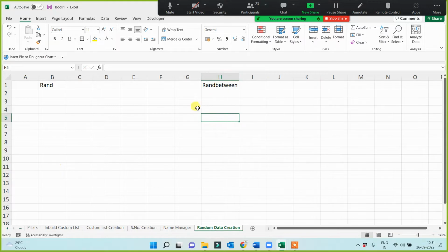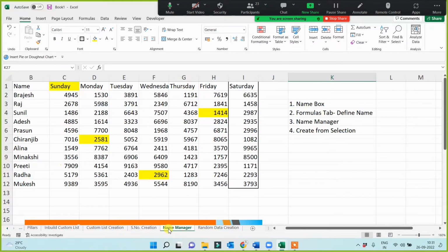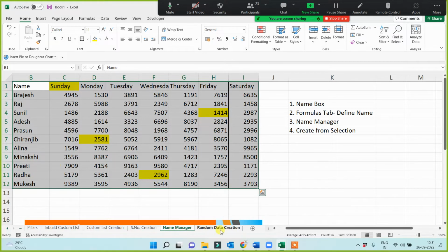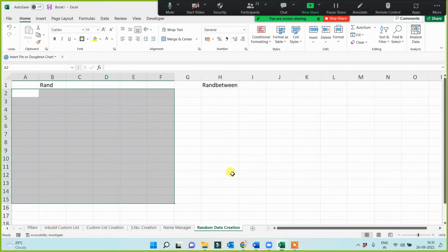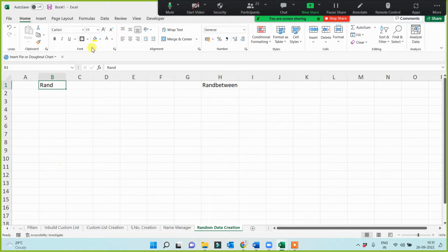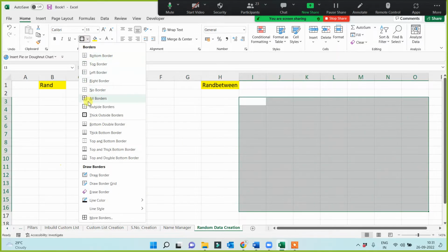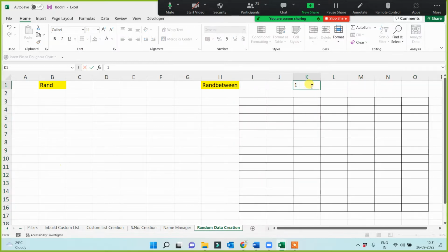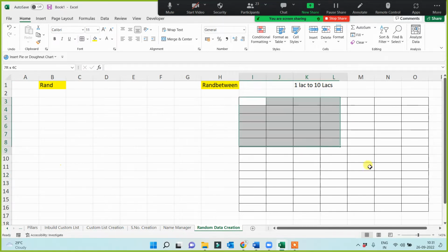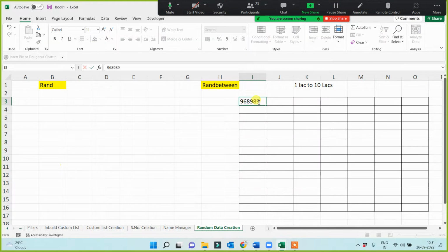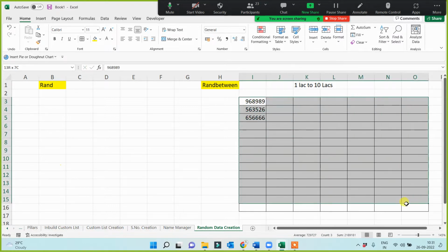Sometimes or most of the time, we have to work on our actual data. But sometimes you have to create random data, especially during training or a practice session. So how can you create random data quickly? That is why you have to learn this. Suppose I want to create a range of data here which is between 1 lakh to 10 lakhs. So we have to create a few numbers. If you are creating this type of data manually, you have to spend so much time, maybe 10, 15 or 20 minutes.